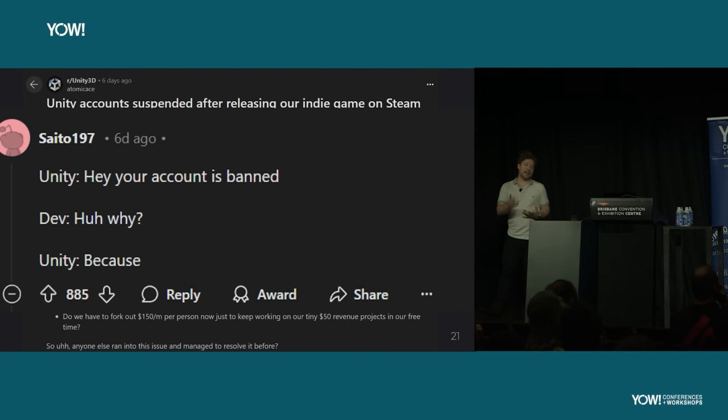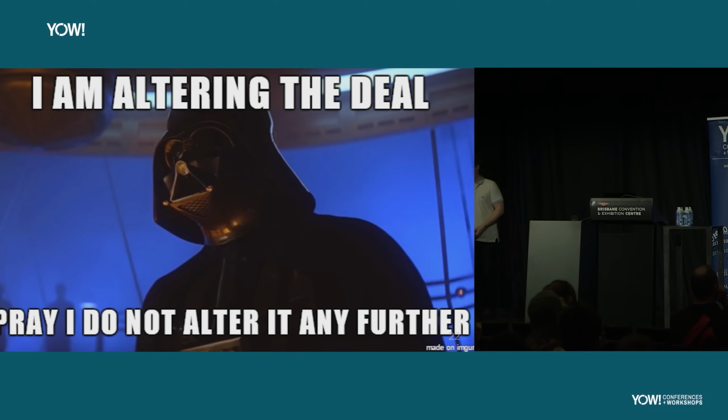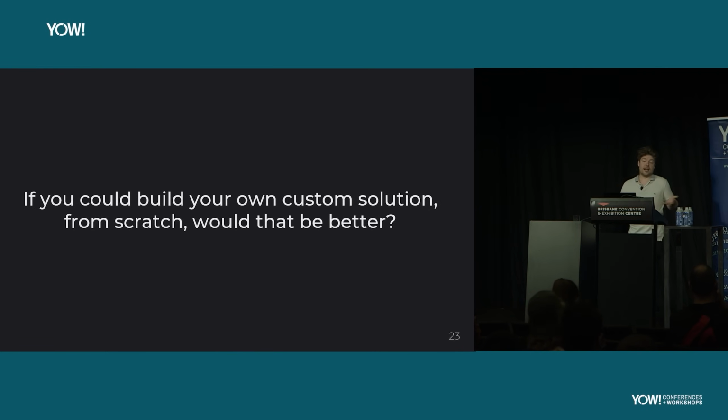And someone commented this, which I think is pretty accurate. And I guess I like to sum up this situation like this. And that's really the problem with all of these dependencies. And of course, I don't think people choose to be dependent on a third party. It's just because of those business decisions or because of timeframes, it ends up being like that. And so I want all of us to consider this concept here. If you could build your own custom solution from scratch, would that be better?